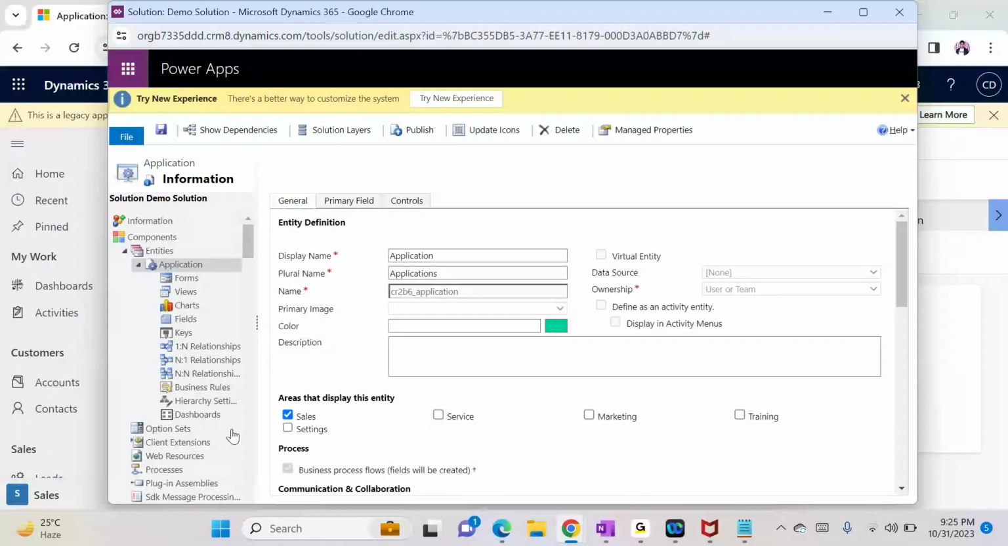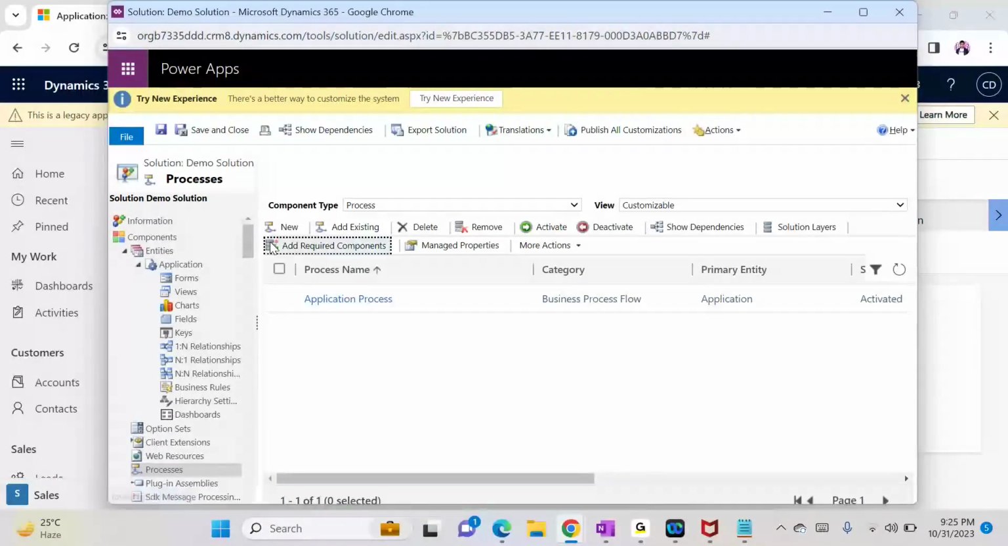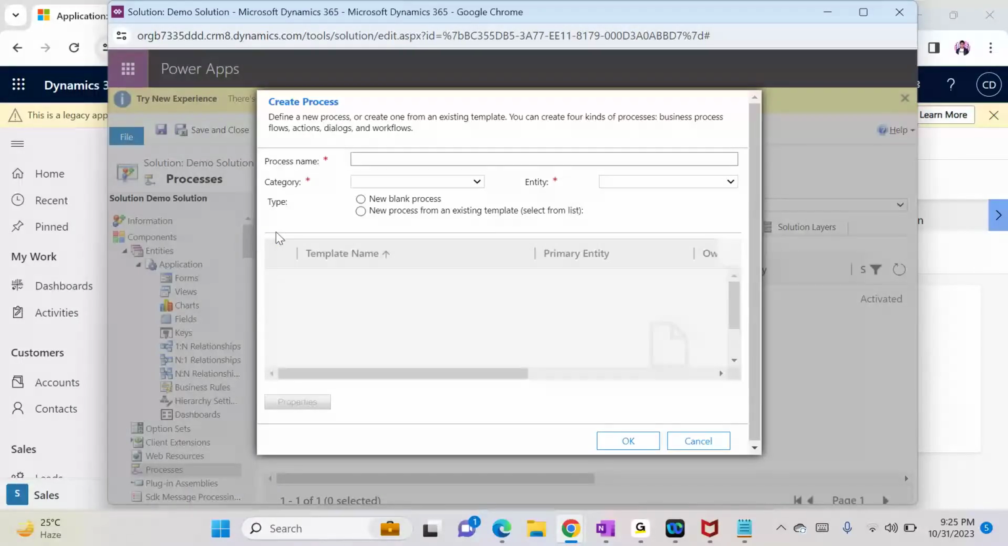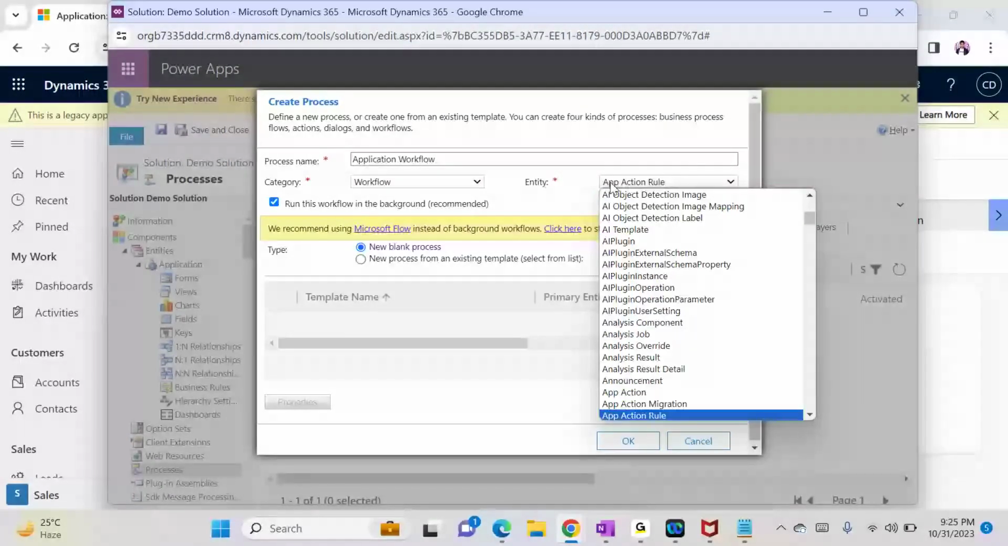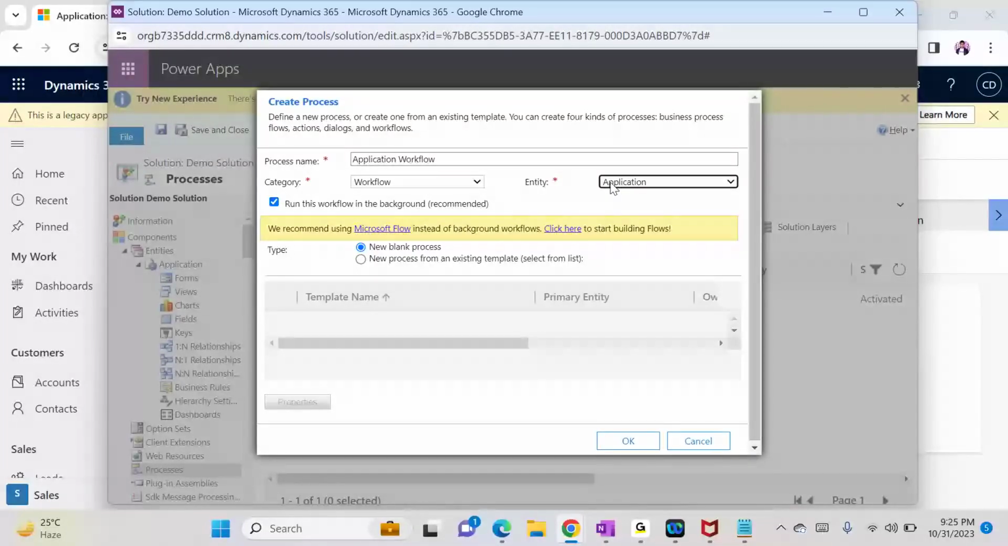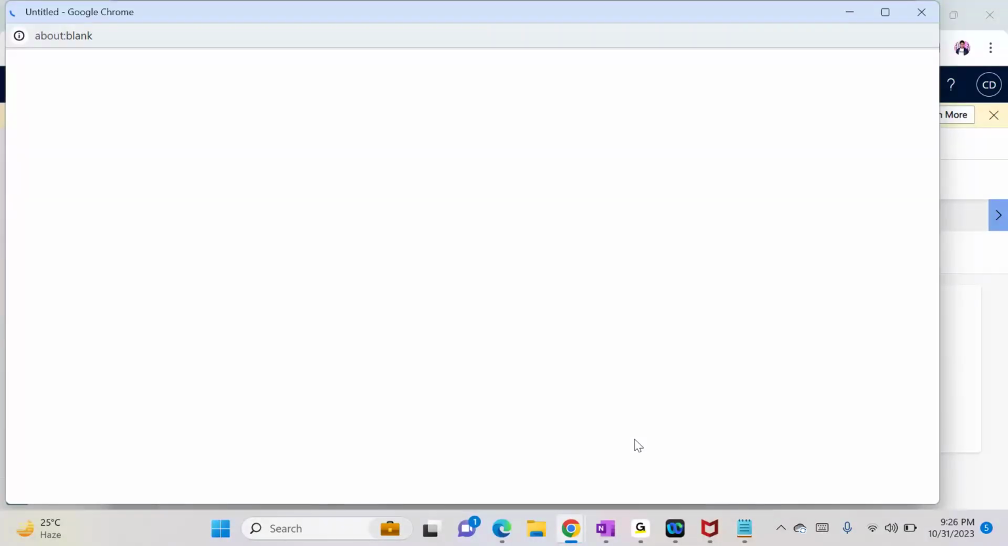So I will go to process. Yesterday we created a business process flow here. Now today we are creating a workflow. So I will give the name as application workflow. Category will be workflow and entity is application. So click OK. If you see here, we are creating a new blank process. Click OK. Then a workflow will be created. Here we need to apply the conditions and actions.